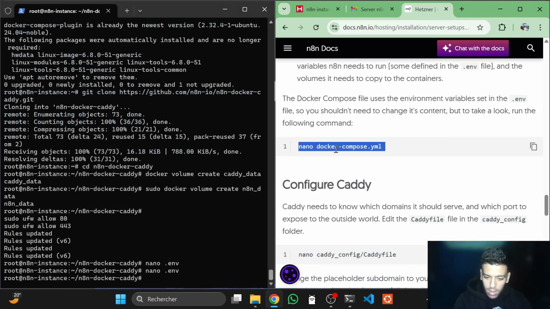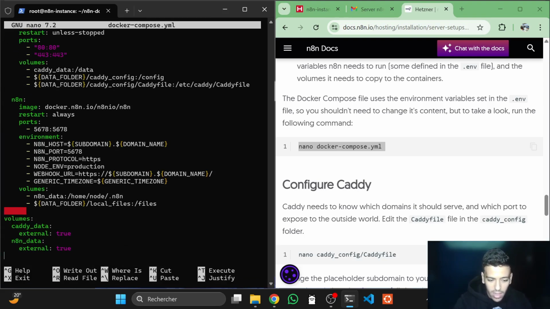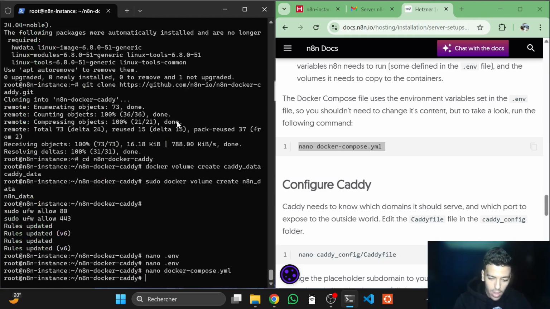Next, I will copy this one again, and here you should see this is Docker. If you're familiar with Docker, you will know what's going on here. Basically, you're just pulling the image from n8n's Docker, which is available online, and then adding it to the server. Just Control X to exit.